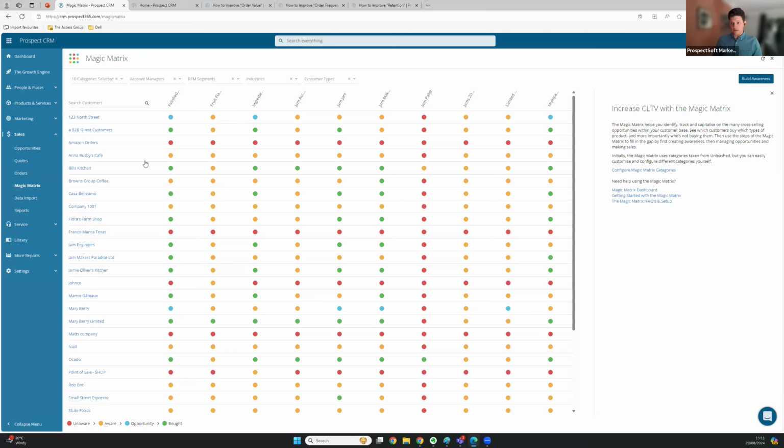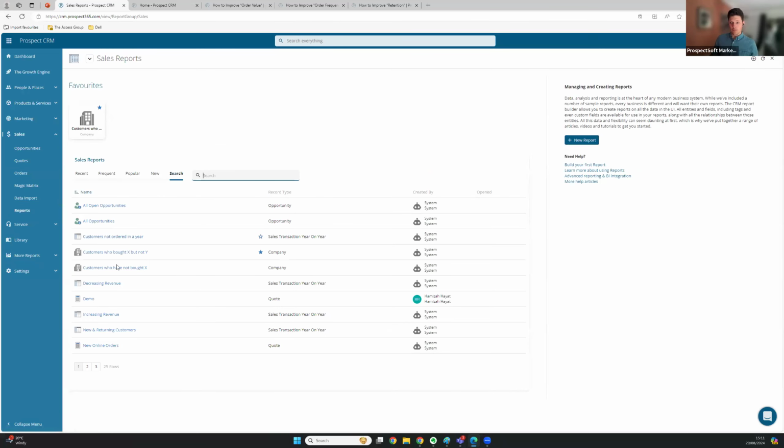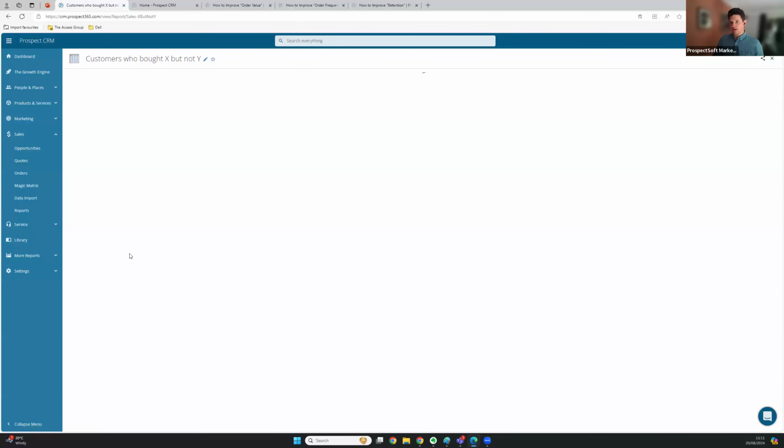And another one, which is sort of like the Magic Matrix, but basically a bit of a dumbed down or easier version, is a report called the X but not Y report. So we go into sales and then into reports, and then you've got customers who bought X but not Y, or customers who have not bought X. And that's nice and simple, as you can probably imagine.